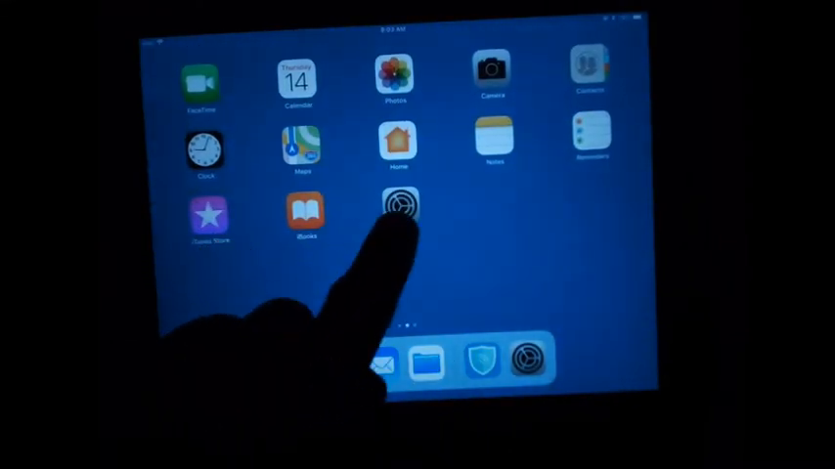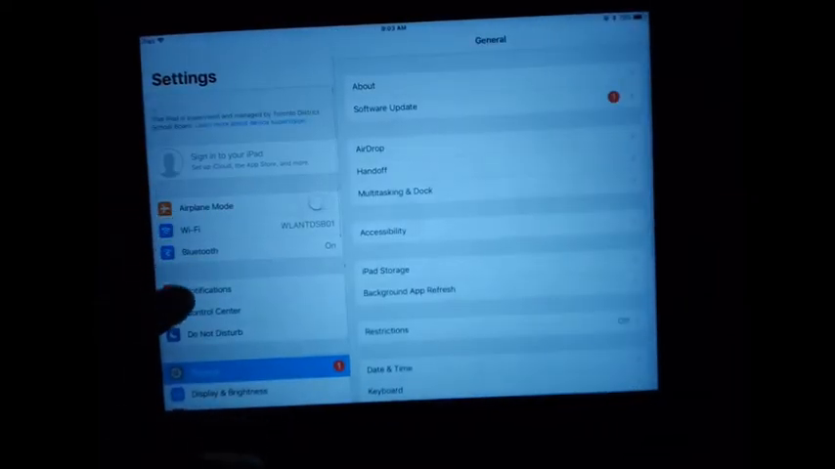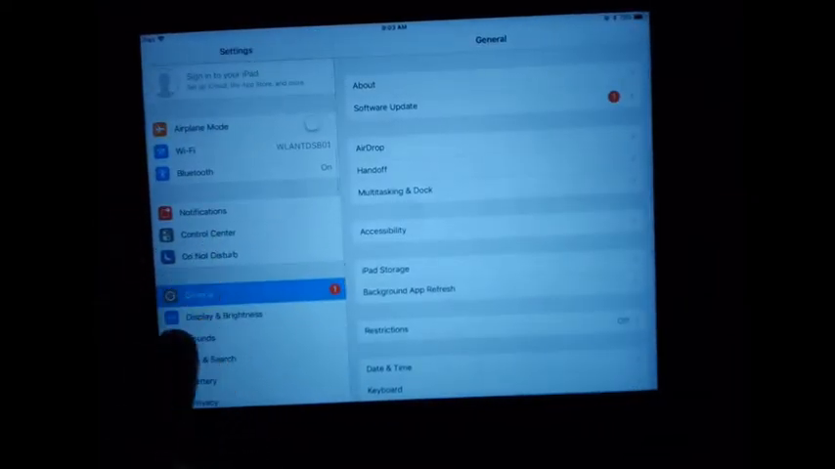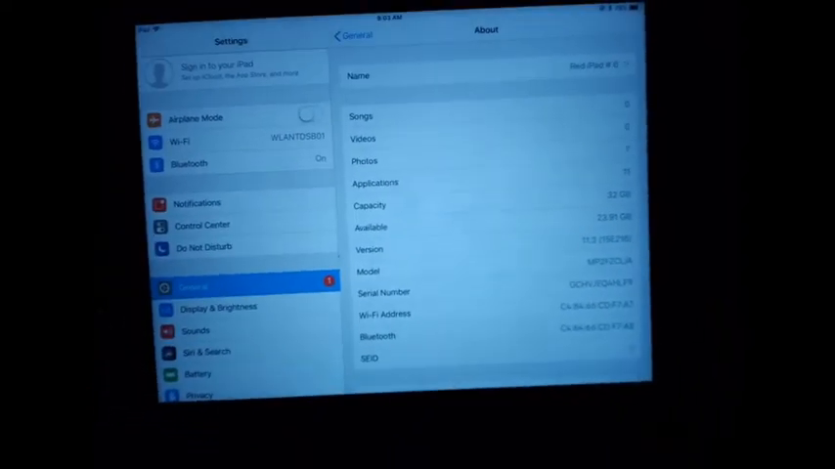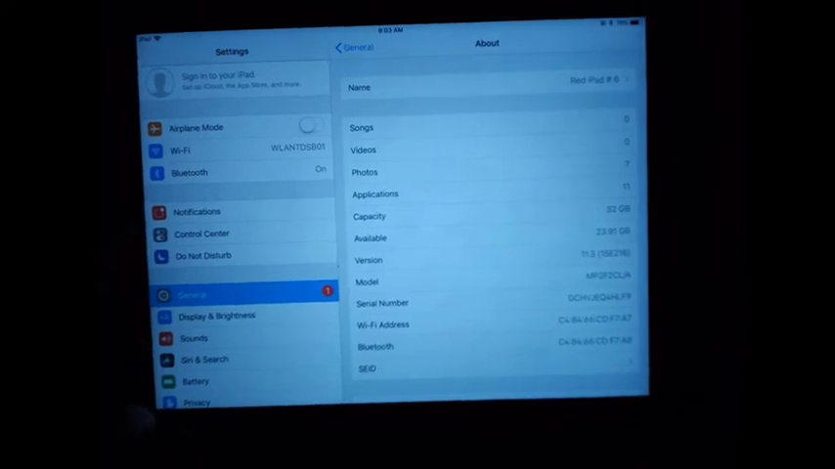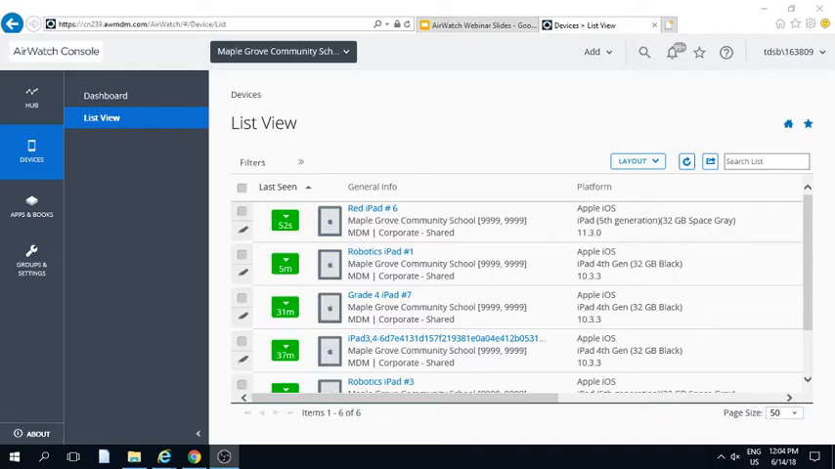So if I go into settings and then general, right here on the left hand side, and then about, I can see that the name has changed to red iPad number 6. That's what that checkbox does, to set the friendly name as the device name. So red iPad number 6 is now the one that I have to the left of me. What I would recommend is you rename all your iPads based on their purpose. First have an actual labeling system for them, and then go into AirWatch and rename them to a convention that works for you.